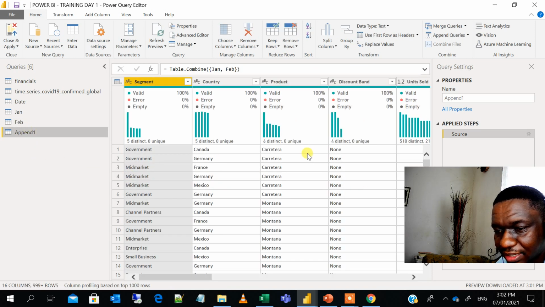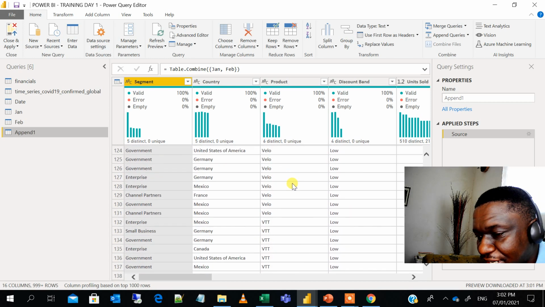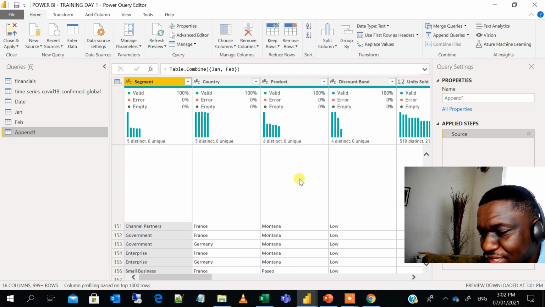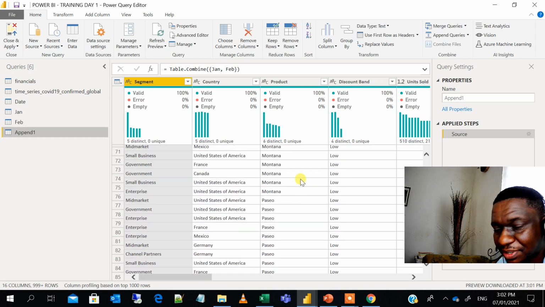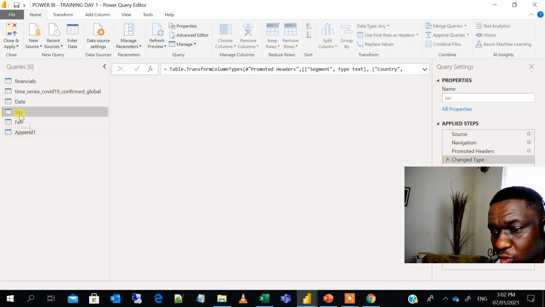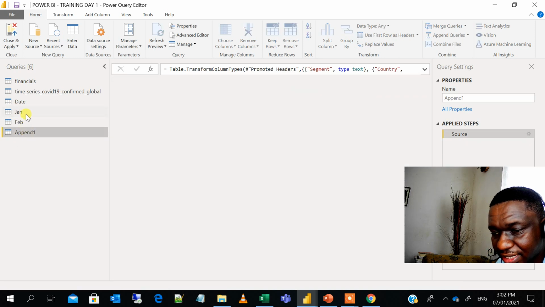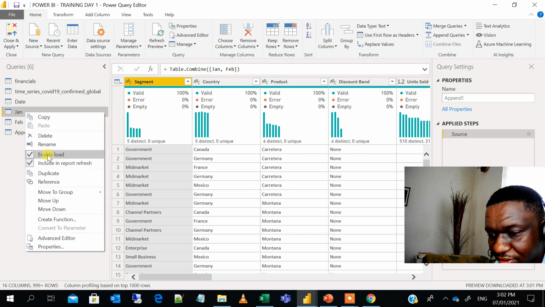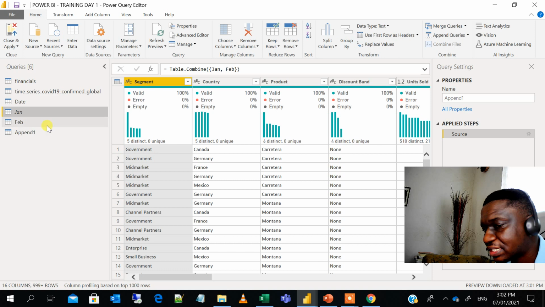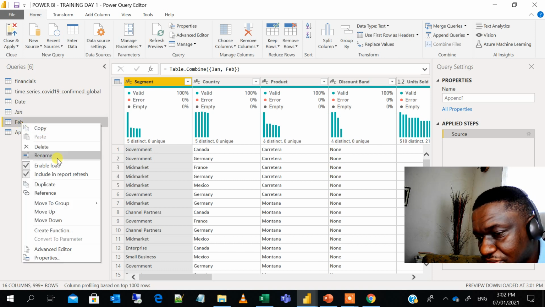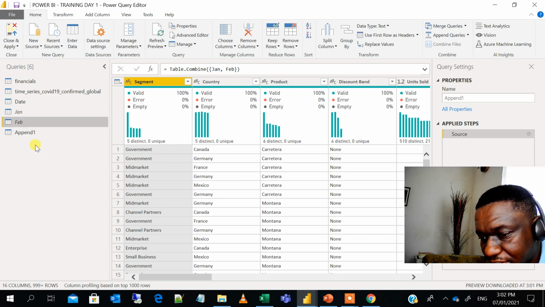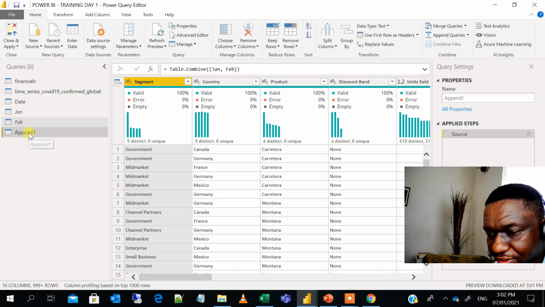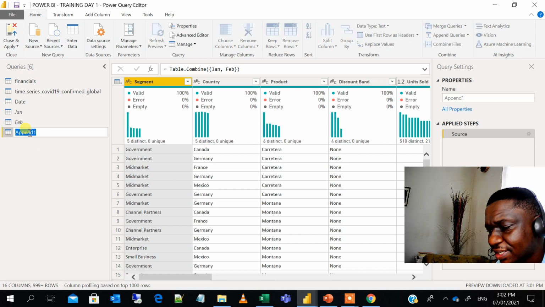So that I have it. January and February have been appended onto each other. So that is append for you. Normally when you are loading appended data, because this is already in this, you right click on the January and click on enable load, so it doesn't load into your data set and waste too much space. Alright, so that's append.